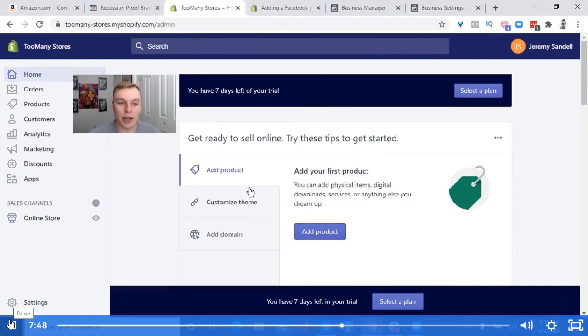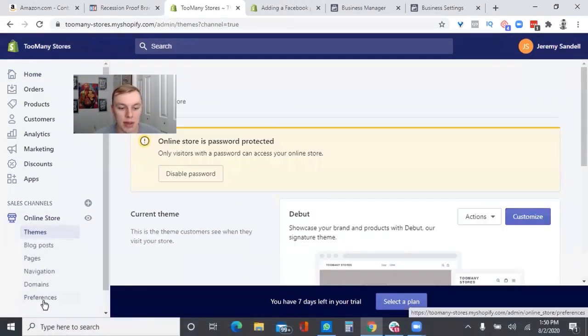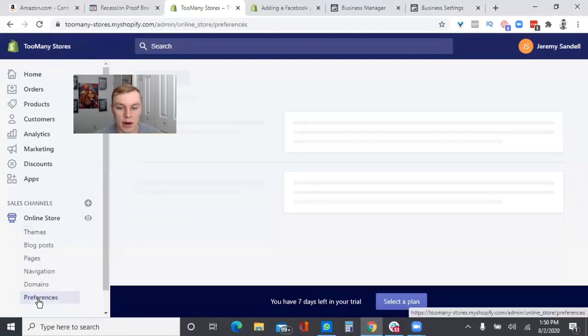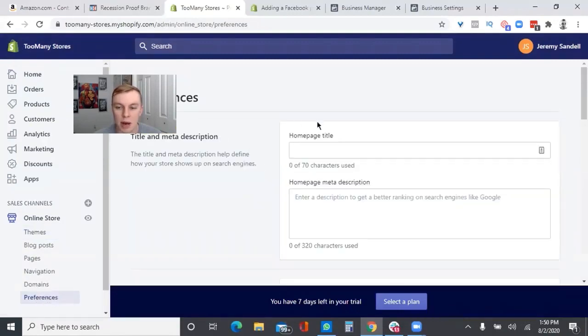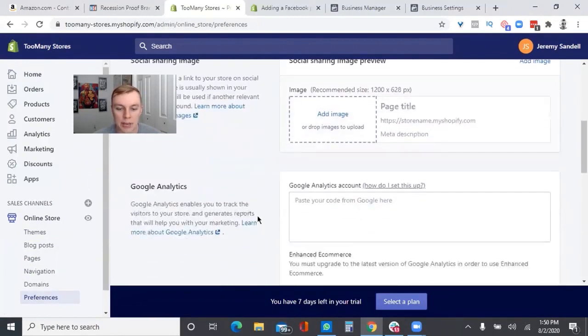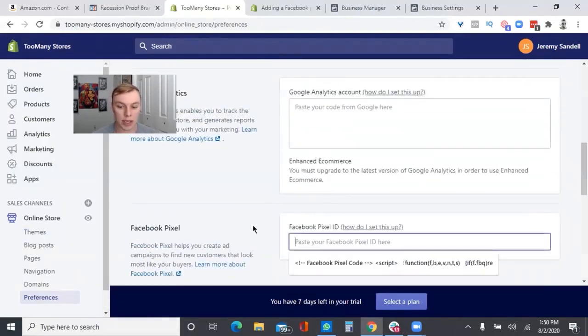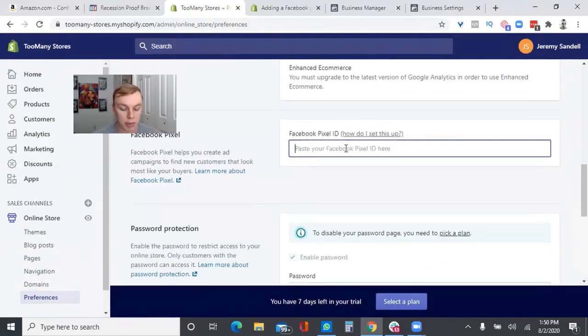So when you're on your Shopify store, what you're going to do is click on the online store button down here. That'll open up your sub menu that says preferences. You'll click there. And then this gives you the option to add any homepage information, the social sharing image. You can also input your Google Analytics here, and then your Facebook pixel here. So you would add your Facebook pixel here.